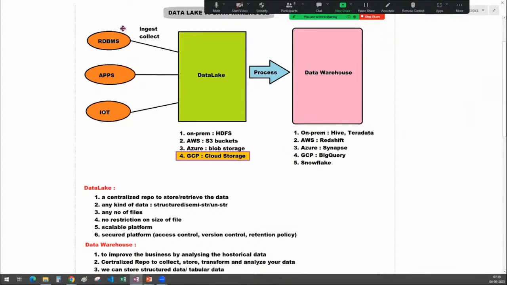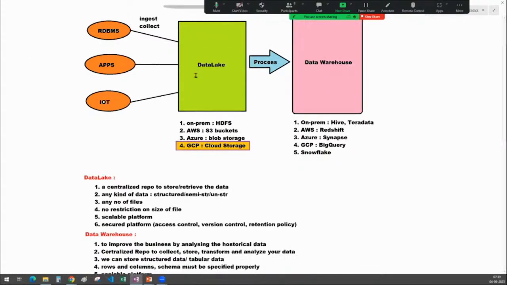Okay, so usually you get data from multiple data sources. So the data lake should be able to store any amount of data that is coming from multiple data sources, and it should not restrict any data format. It should allow any data format to be stored, any amount of data to be stored, and it should be a scalable platform and also a secured platform. Okay, so that is what is a data lake.